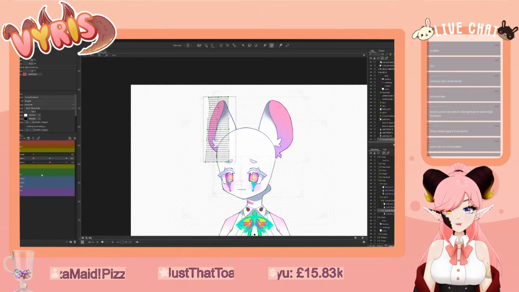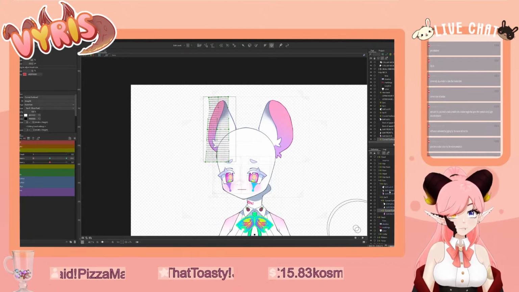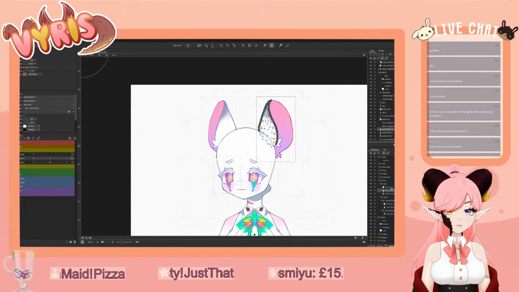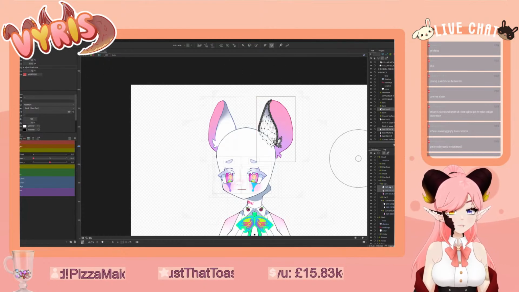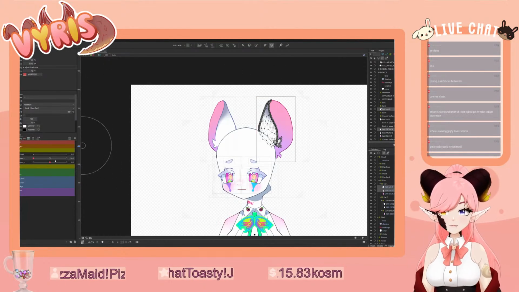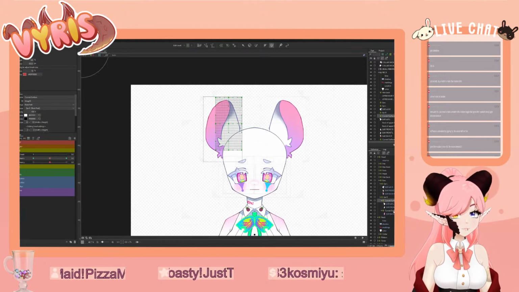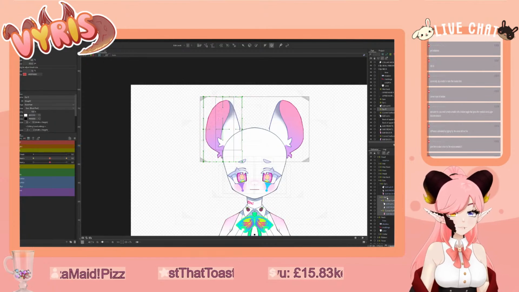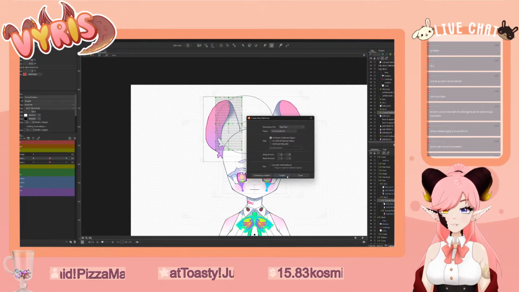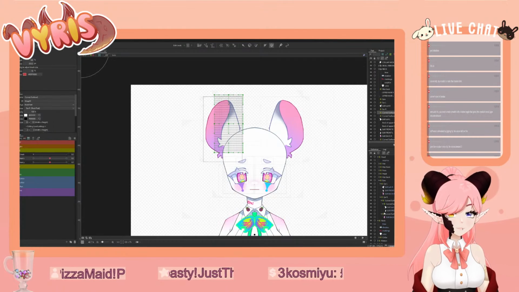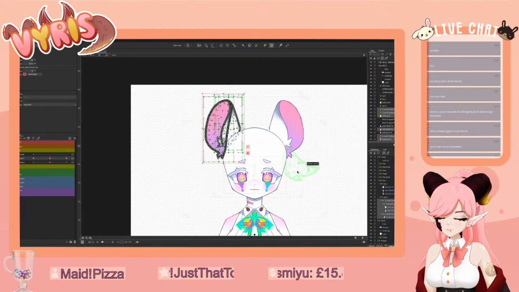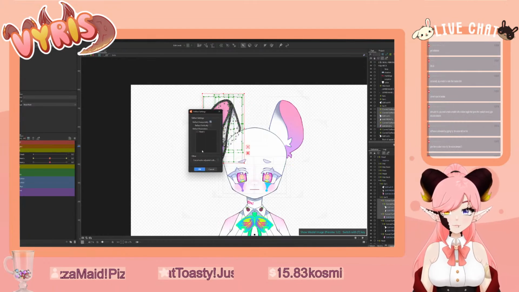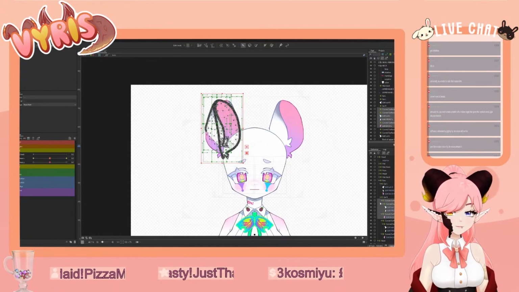Okay. And that's kind of how that looks. And we want to do this on the other side as well. However, it's a pain in the ass. So what I'm going to do is grab all of this, copy, paste, then I want to reflect it horizontally.